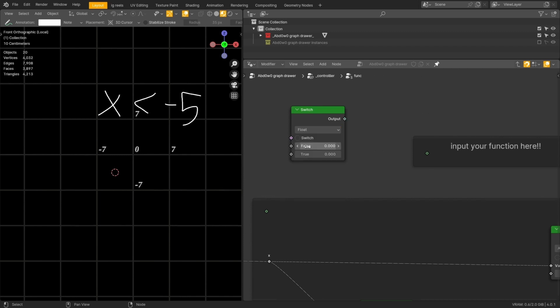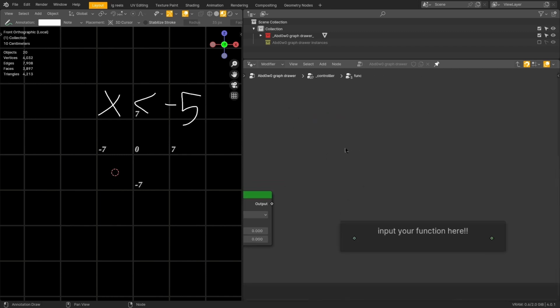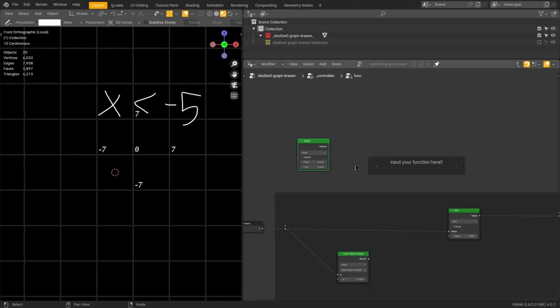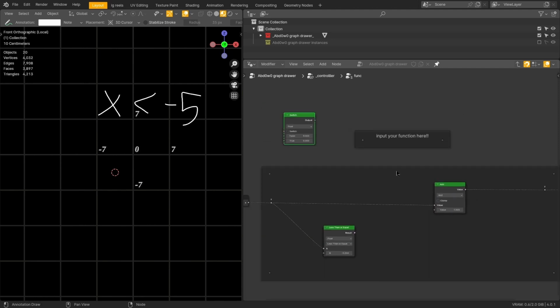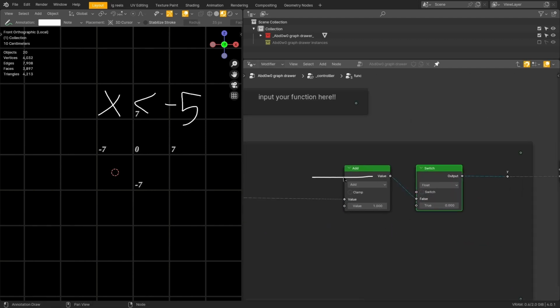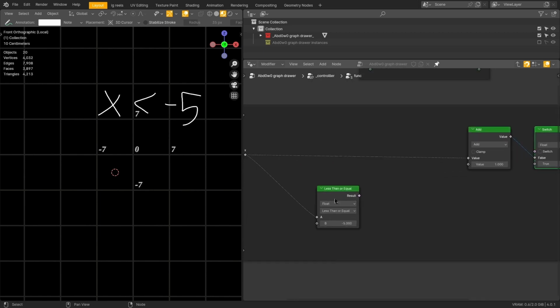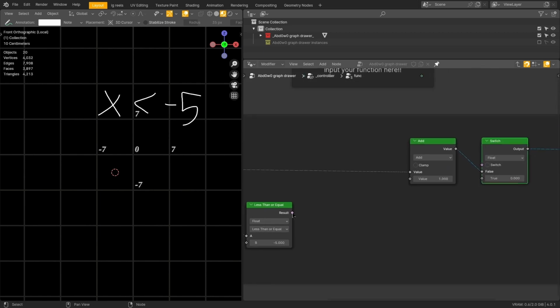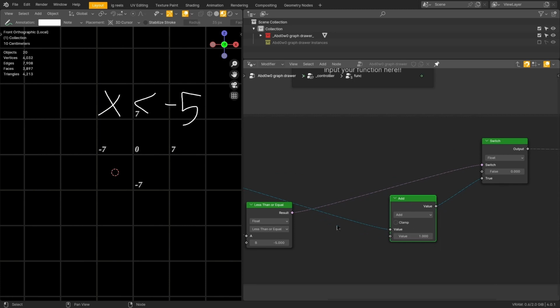Let me change it to float, because float is a number with decimals, like 0.1, 5.9, negative. So the output is a float, and we want to switch between floats. If x is less than 5, that will give us true. Let me plug it into the Switch, and yeah, we will have x plus 1 when x is less than 5.